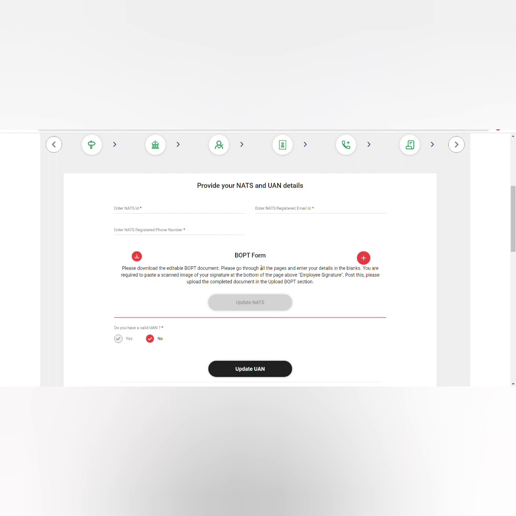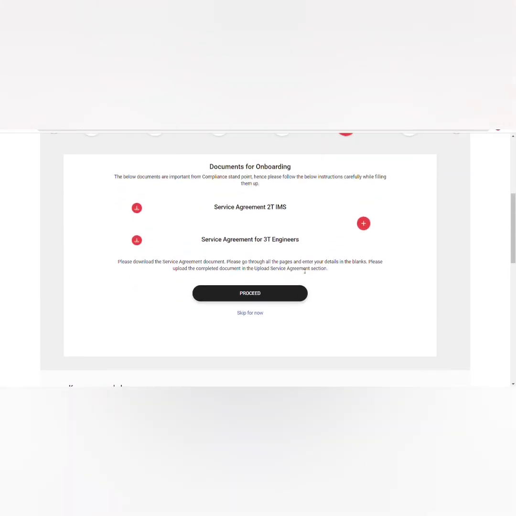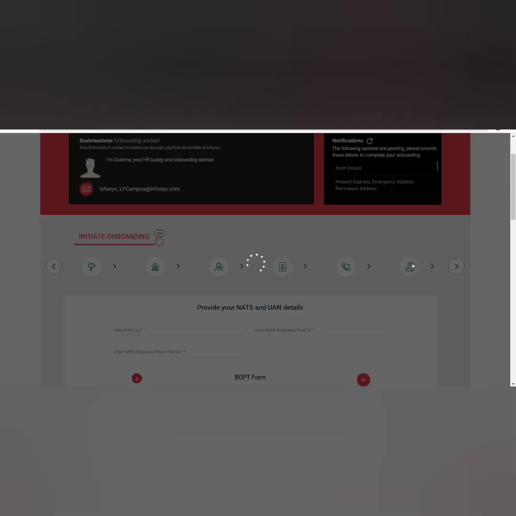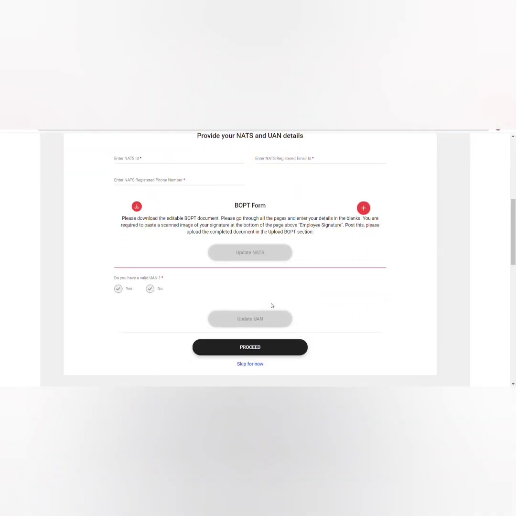If you want to know about this BOPT form and your CIPR, there will be one CIPR document, and let me show you the CIPR document. Okay, here you will have the CAPA document and financial forms. If you want to know about those things, just comment below. I will provide you another video. But these details are not necessary for the freshers who are joining now.